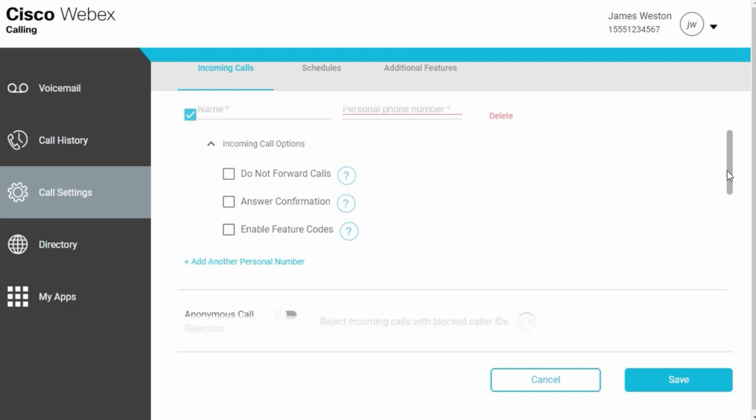Enable feature codes. You can access the system call control features such as call hold and call forward via feature access codes using the device specified.